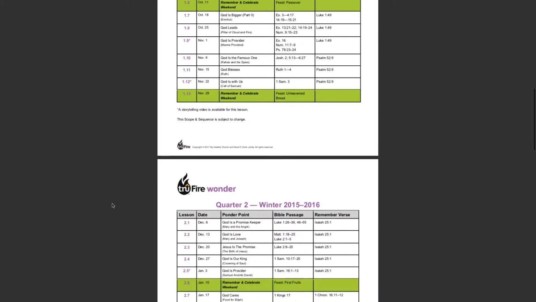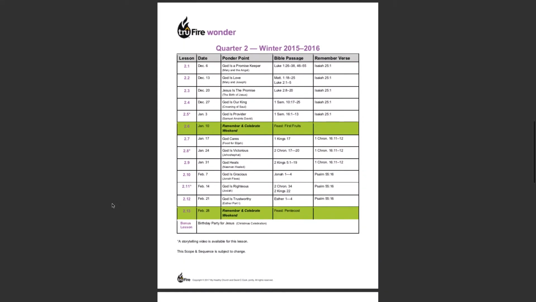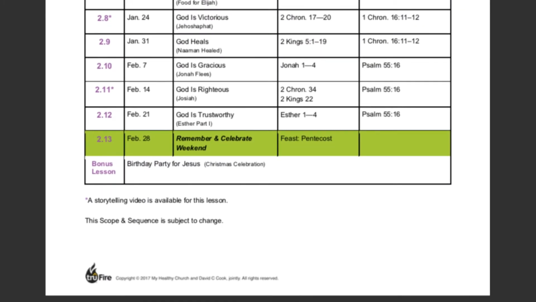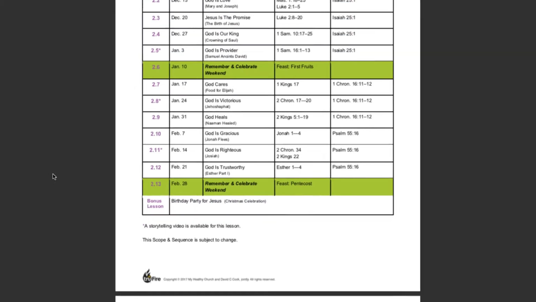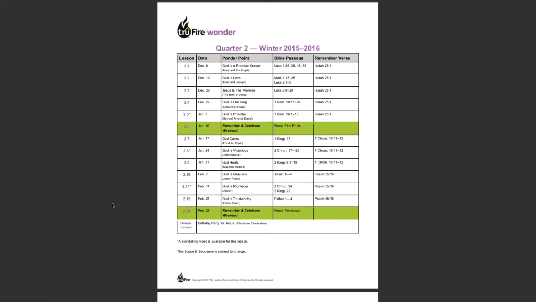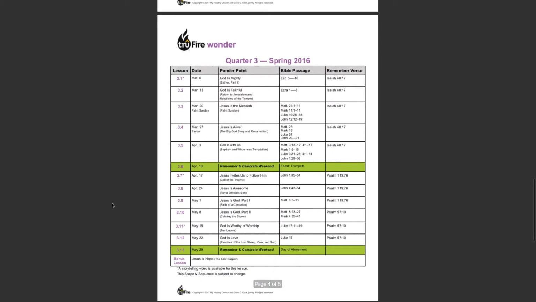It's worth noting that for certain quarters there are often additional lessons offered for churches to use. If a quarter has an additional lesson, you'll be able to see it at the end of that quarter on the scope and sequence. The scope and sequence outlines specific things for each lesson.